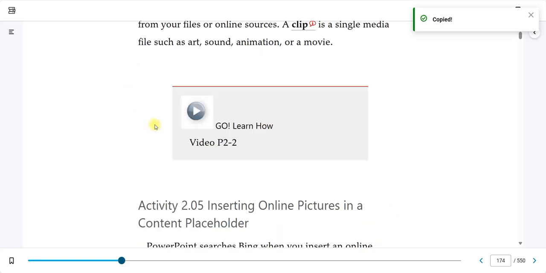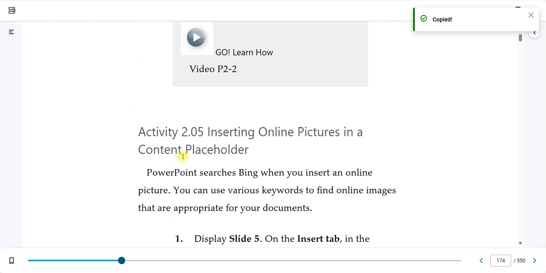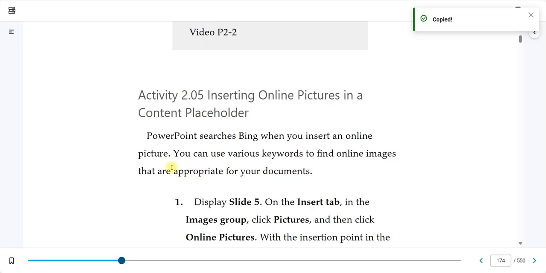All right, activity 2.05. We're going to insert online pictures in a content placeholder. Now, PowerPoint searches Bing when you insert an online picture. Don't get me started about Bing. You can use various keywords to find online images that are appropriate for your document.